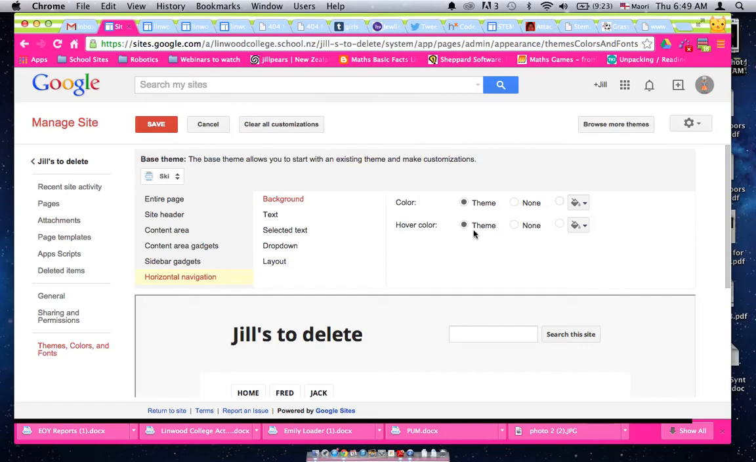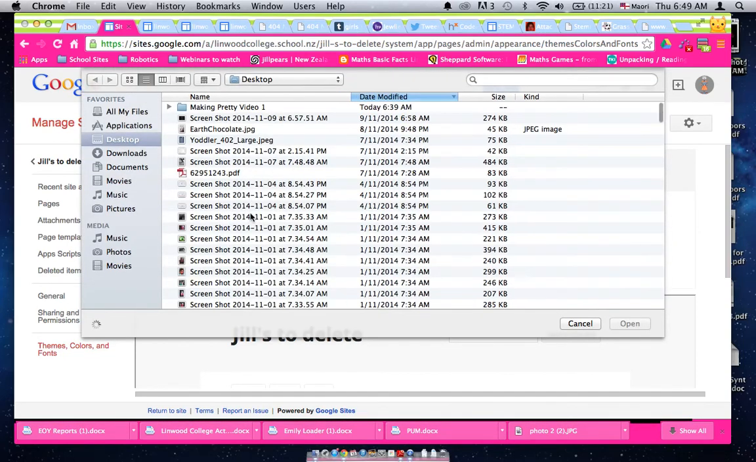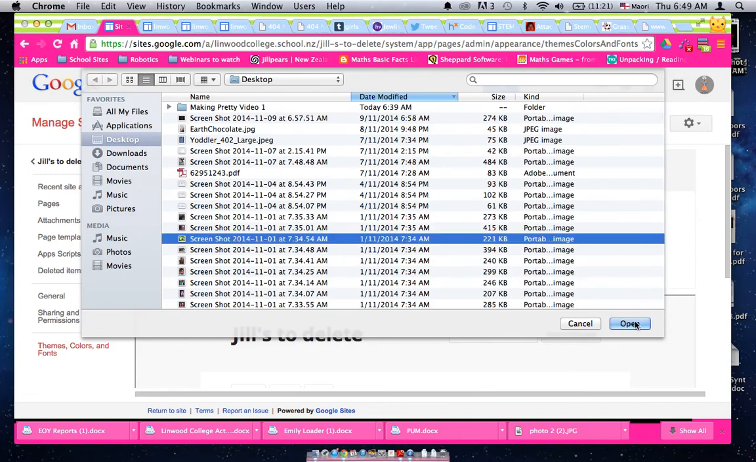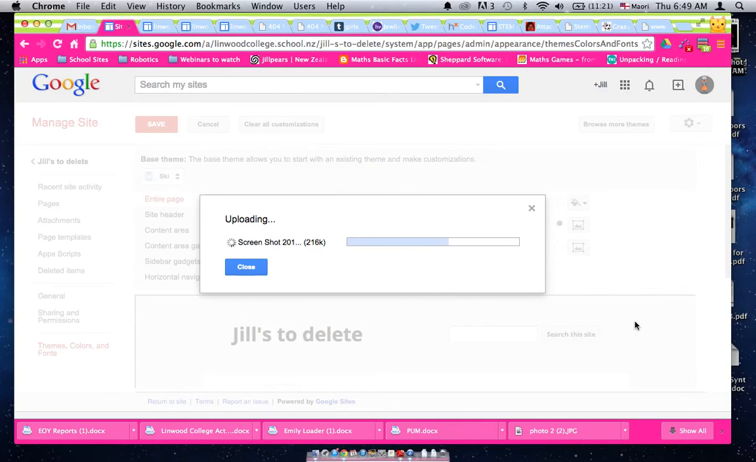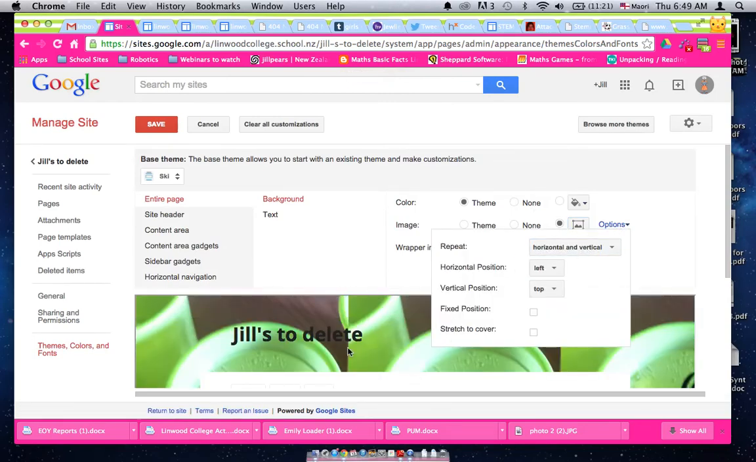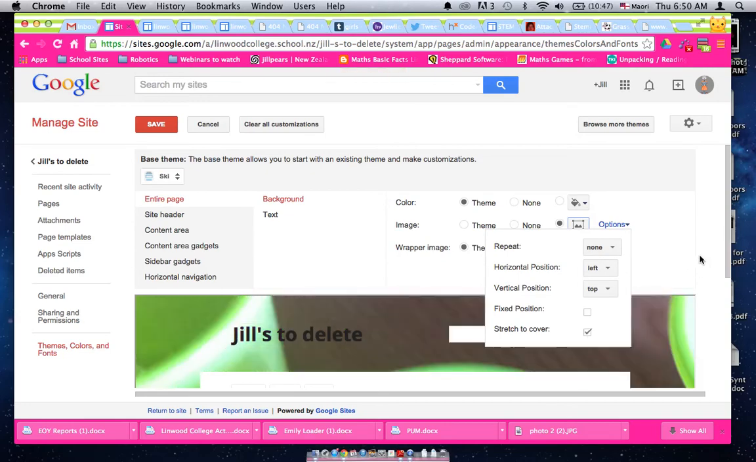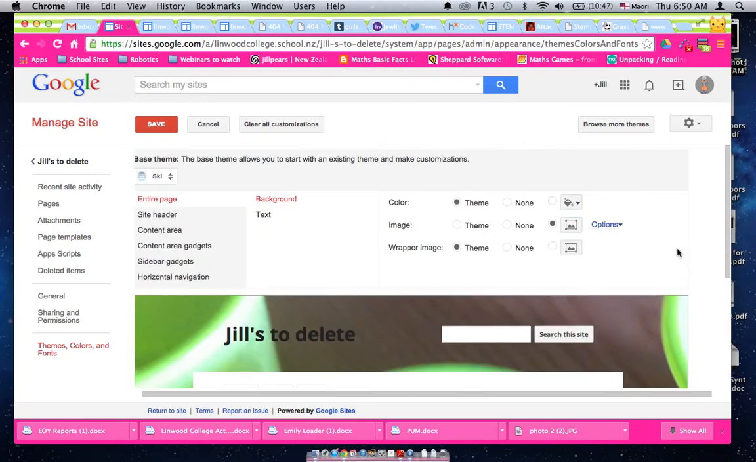You can change colours, you can choose the base theme over here if you want to add in a background. So for example, I want to add in a background to my entire page. So I'm going to go to the image bit, click on that, and upload an image. I'll upload one of the Halloween photos. And once you've uploaded that, you've got a couple of options, things you can do with it as well. So the default is to repeat it horizontal and vertical. I might just want to have it not repeated, but stretched to cover. So you can see there, you've got a different format for doing it.